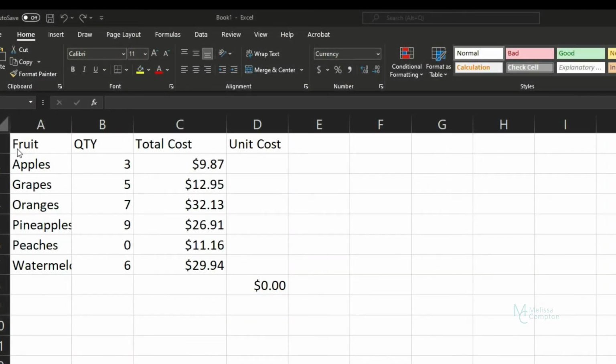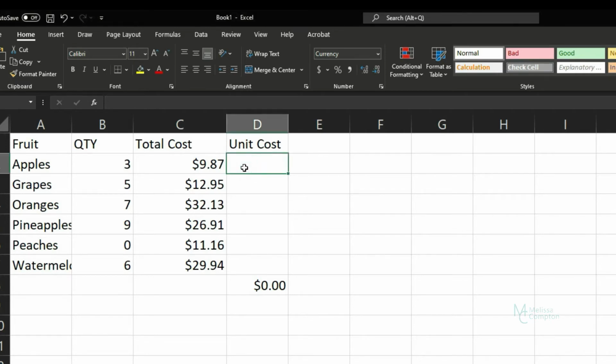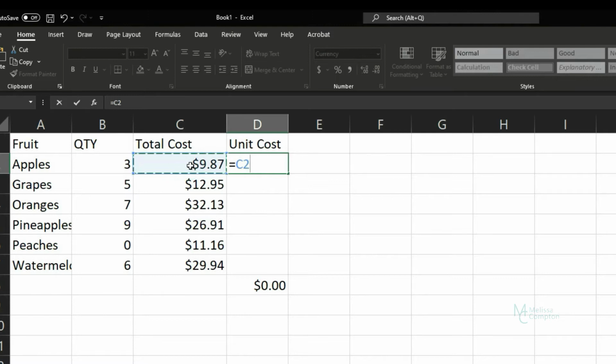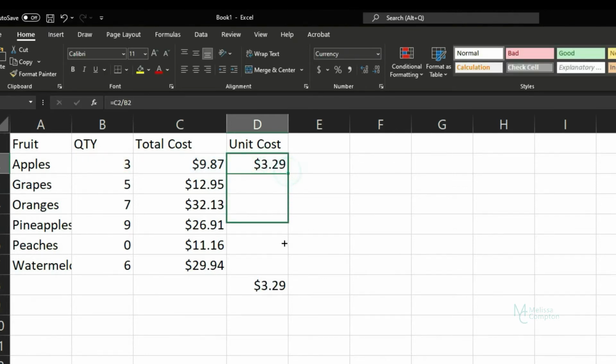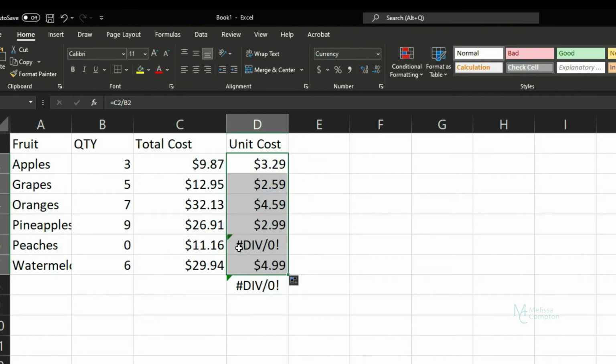So I have a spreadsheet here that has fruit, quantity, total cost, and unit cost. Now what I want to do here is figure out the unit cost by taking the total cost divided by the quantity. So if I go here and I do equals C2 divided by B2 and I hit enter, it gives us the unit cost. Let's drag this down. Here we have a hashtag div/0 exclamation point. And basically what this one means, and it's the most common one that you will see, is I can't divide by 0. What do you want me to do?